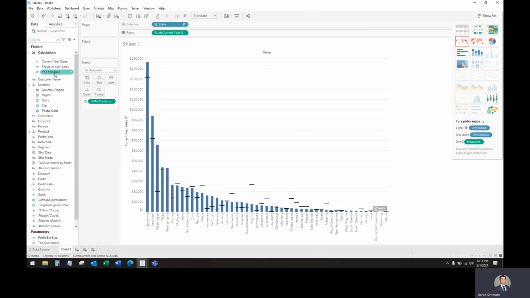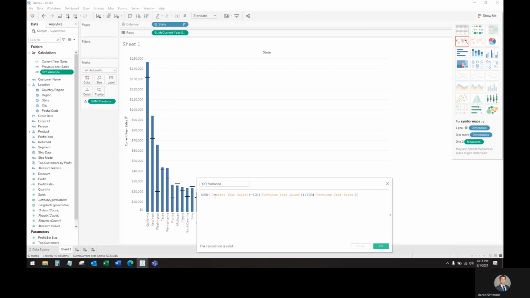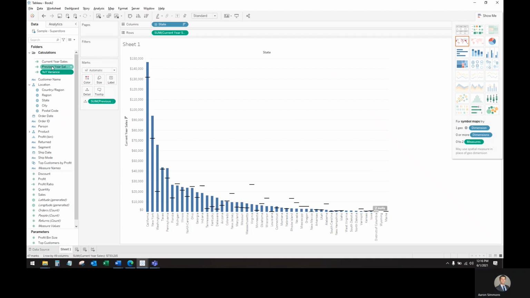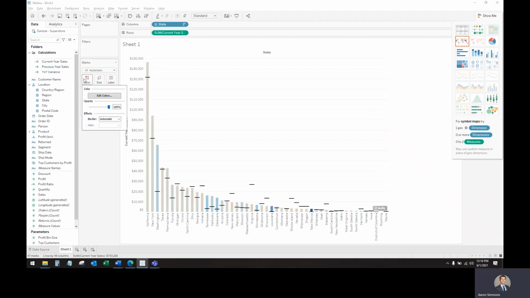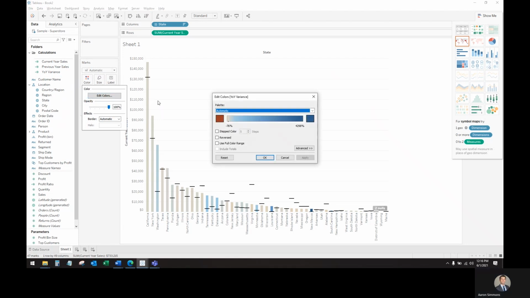So let's add a year over year variance to the color. This takes the current year sales, subtracts the previous year sales, and divides it by the previous year sales. Let's put that on the color. Let's go into the color and edit.